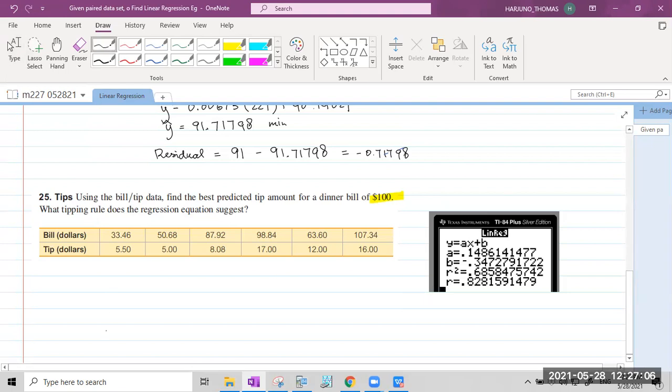Okay, so in your test, all I need you to do is, if I ask you what is the linear regression equation, you will say y hat, don't forget the hat because you use this as a prediction. The A is 0.14861x plus the B is negative 0.347228. And then part B, what is the R?